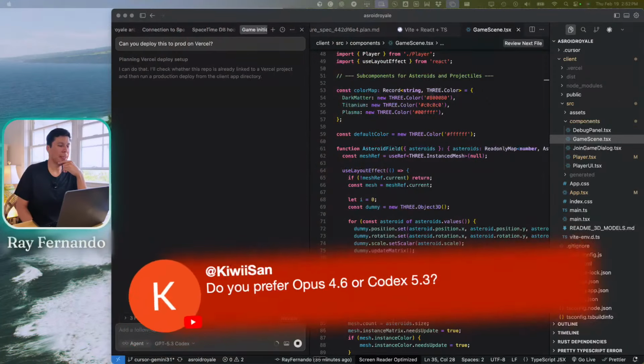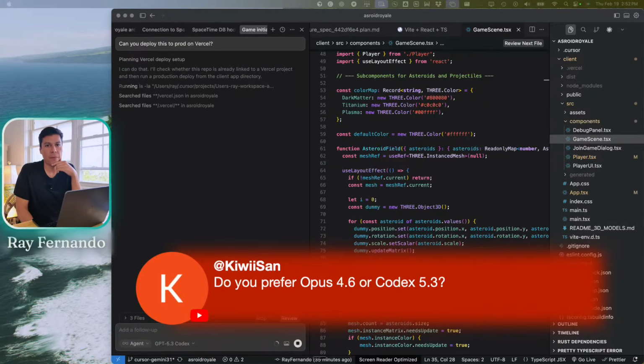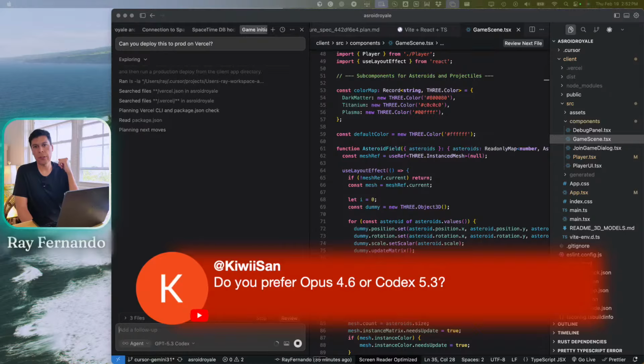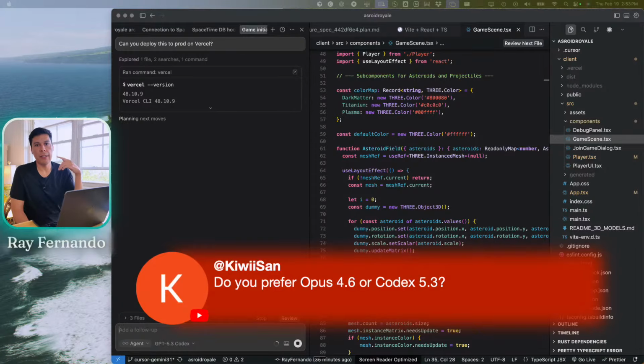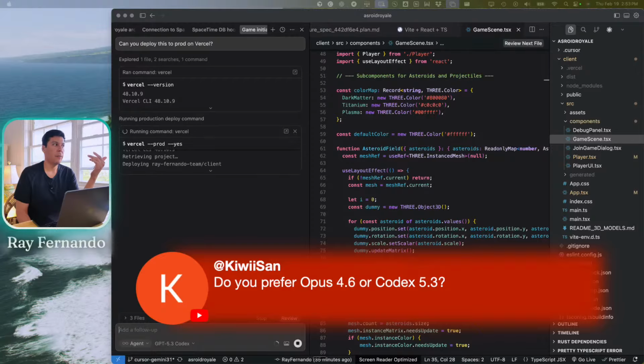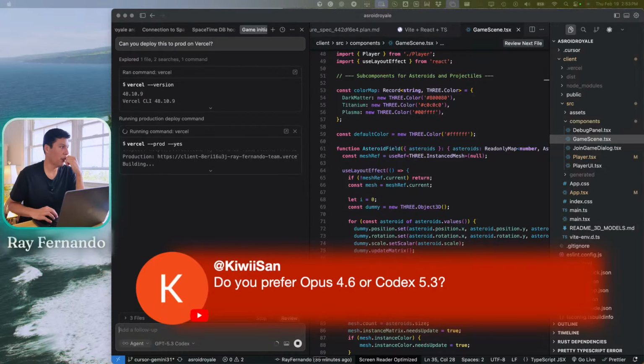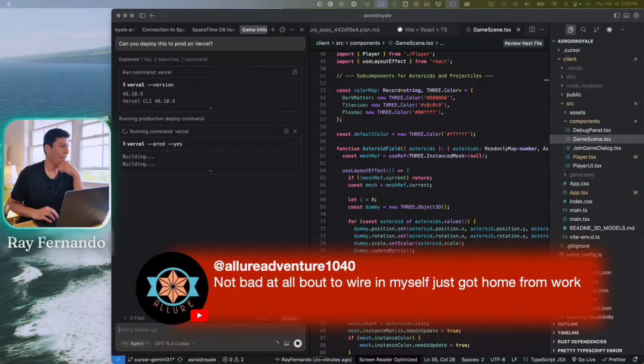Do I prefer Opus 4.6? I go back and forth. I like Opus 4.6 for planning a lot, and I have an architecture skill that I use. I didn't use an architecture skill for this. I just talked to Opus 4.6. That's what generated our initial plan, and then I handed that off to Gemini 3.1 Pro. But I'm pretty sure the Codex one probably really just cooked. So not bad at all.